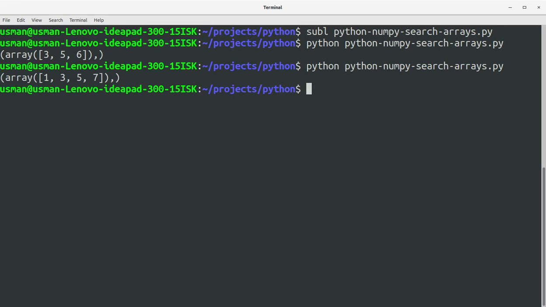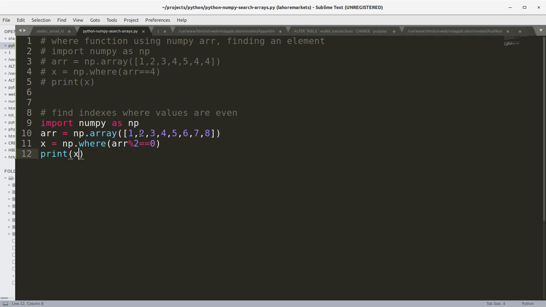So let's run the program. You see we have got 1, 3, 5 and 7. So 2, 4, 6 and 8 are divisible by 2, resulting in 0 remainder. So we have the even numbers.